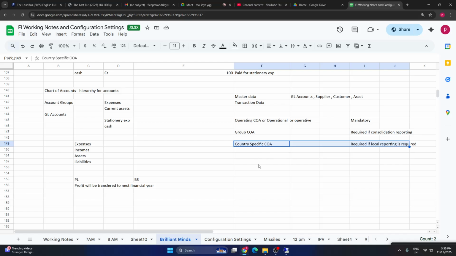Okay. So definitely every country has their own local legal requirements, and as per those local requirements, we define this chart of accounts. This is the mandatory chart of accounts where you update all your business transactions. Each and every business transaction will get updated under this chart of accounts. We have defined the operating chart of accounts, and also we define the retained earnings account.